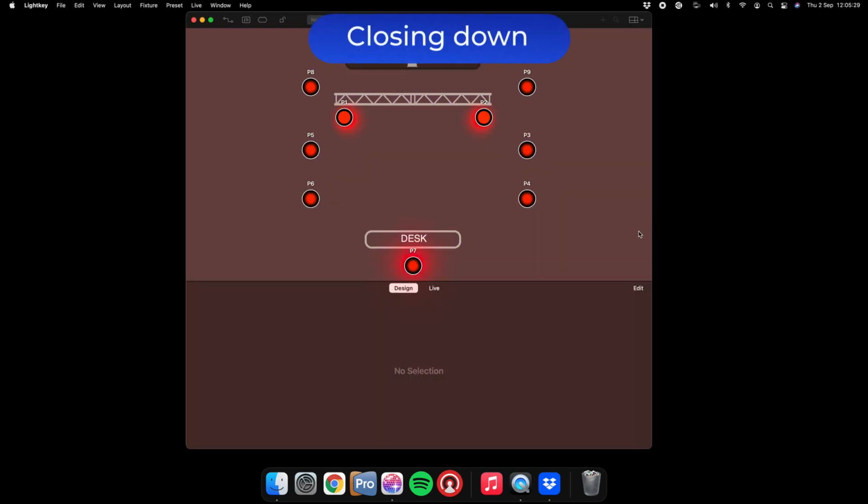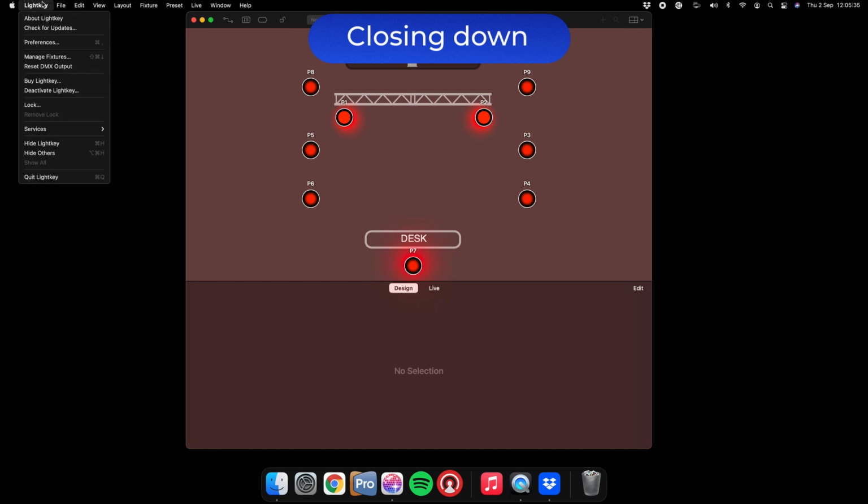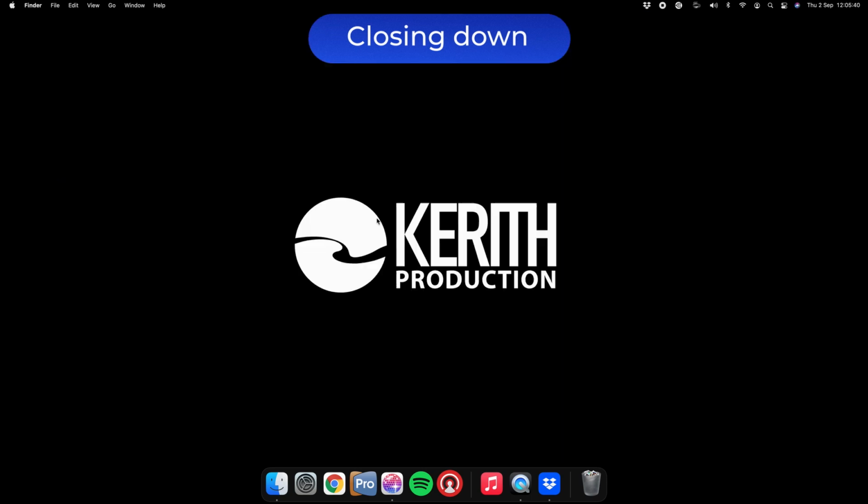And that is as simple as that. When you finish the end of your meeting, there's no need to do anything particular. The software can be closed down just as usual by going up to Lightkey, quit Lightkey, and that will close the software down. And then the lights can just be turned off as normal.